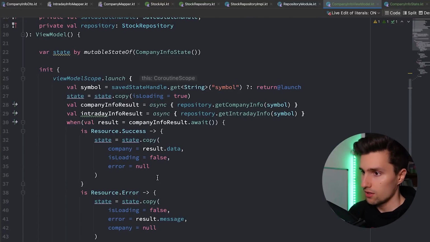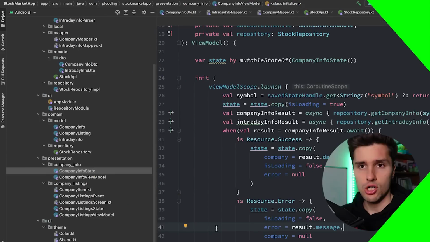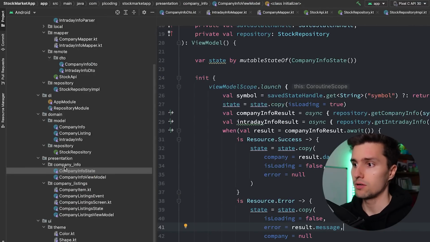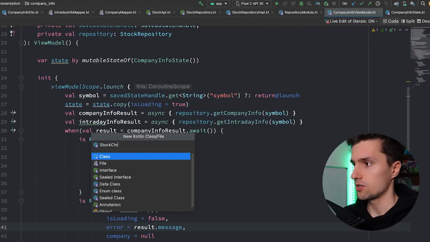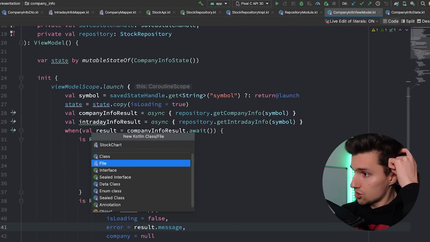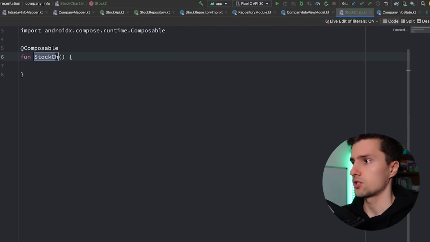So now the only thing that's really missing is the UI for that screen. And that's good because it's quite a lot of work to make this chart. There will be a little bit of math involved, but let's do that step by step and everything will be clear. So the stock chart will be a simple composable that we put in our company info package here. So new Kotlin file called stock chart, and select file, make it a composable stock chart.